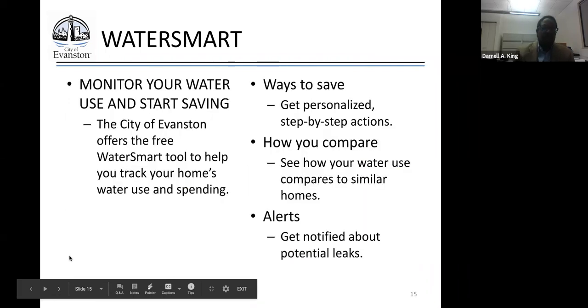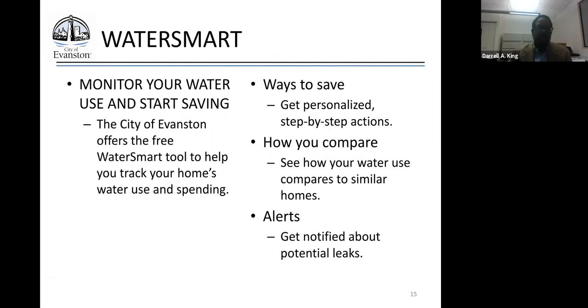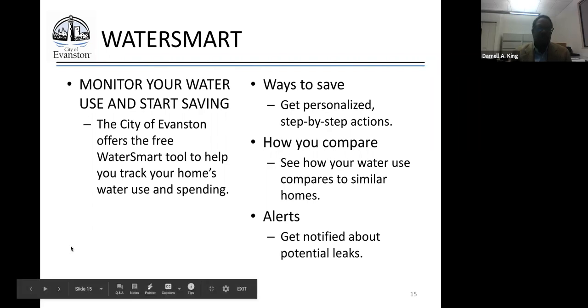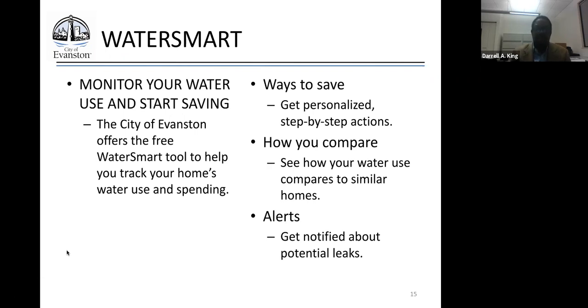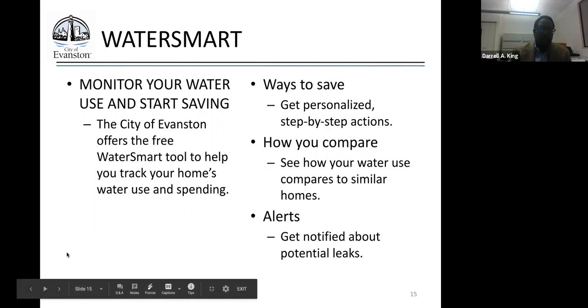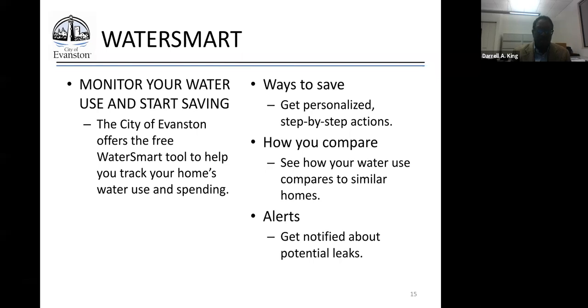And so the City of Evanston, at no charge to our water customers, our residents, lets you monitor your water use and start saving. We offer the free WaterSmart tool to help you track your home's water use and spending. And that's how we become WaterSmart, just the resources that we have. We know more about the water that we're using and how to manage that water better. And this tool helps us do that.